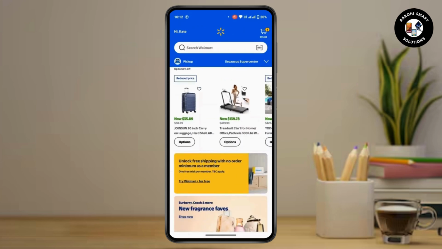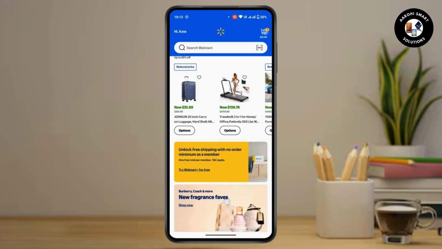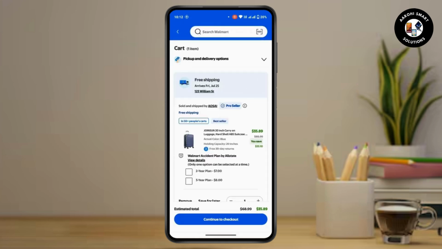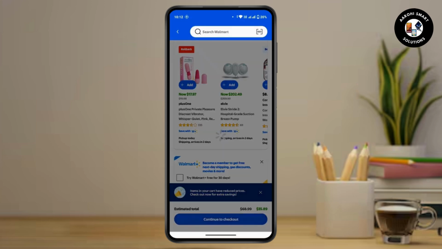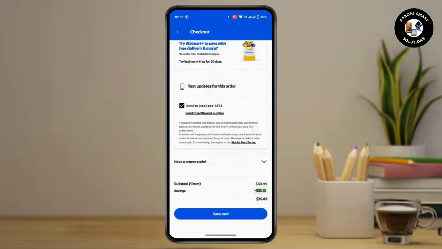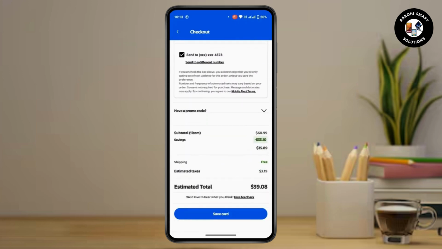Once you have added your items to the cart, navigate to the cart icon at the top right corner. Review your order, tap on continue to checkout. Now on the checkout screen, you have to scroll down a bit, add your payment method, scroll down, and there you will find an option to add the promo code.